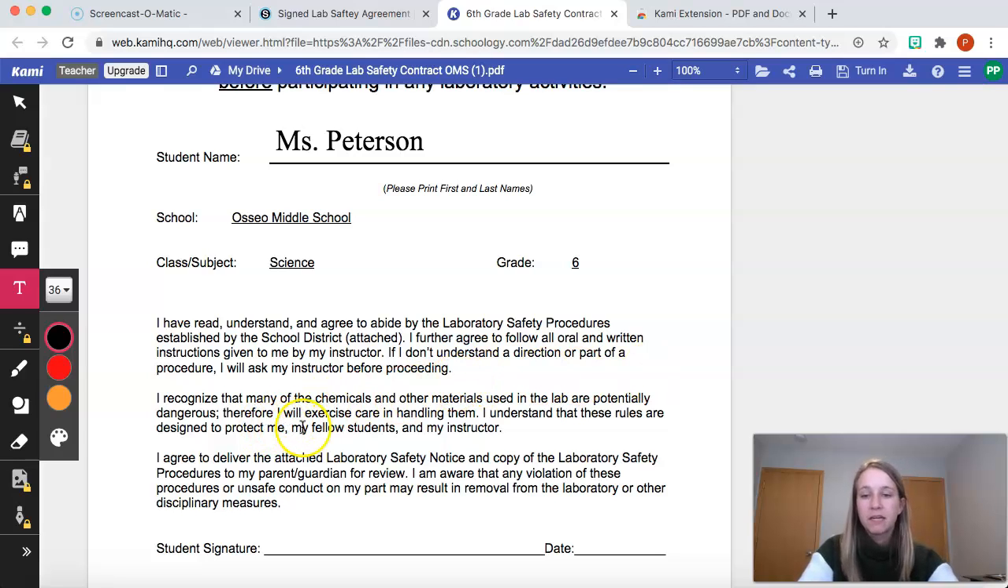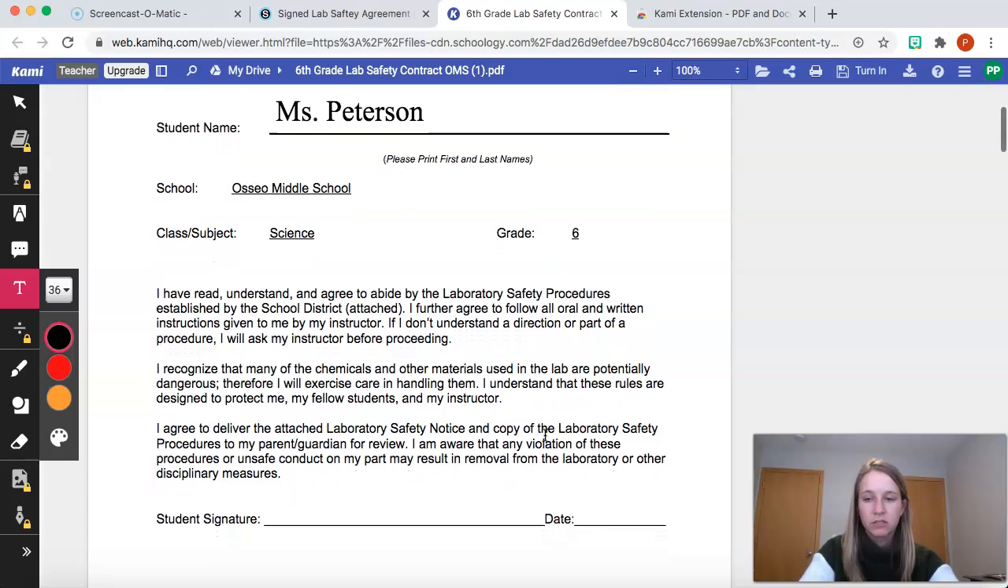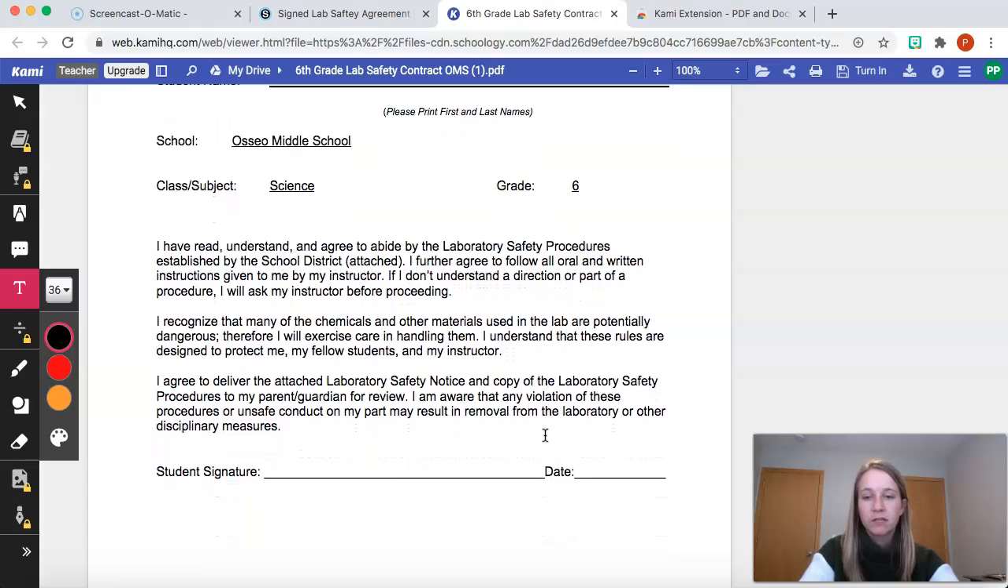I recognize that many of the chemicals and other materials used in the lab are potentially dangerous. Therefore, I will exercise care in handling them. I understand that these rules are designed to protect me, my fellow students, and my instructor. I agree to deliver the attached laboratory safety notice and copy of the laboratory safety procedure to my parent or guardian for review. I am aware that any violation of these procedures or unsafe conduct on my part may result in removal from the laboratory or other disciplinary measures.